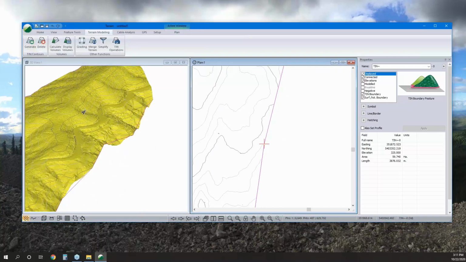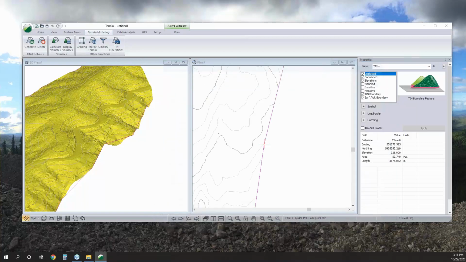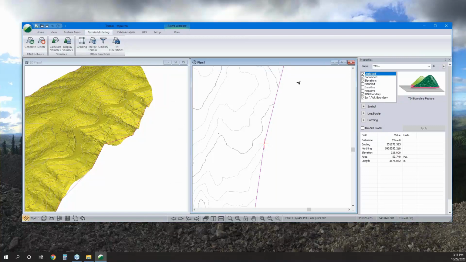All right, there we are. So I'm going to hit Save As. So we've got our surface. It's ready to work with. Let's call this topo. So we've got what we need to design and location.